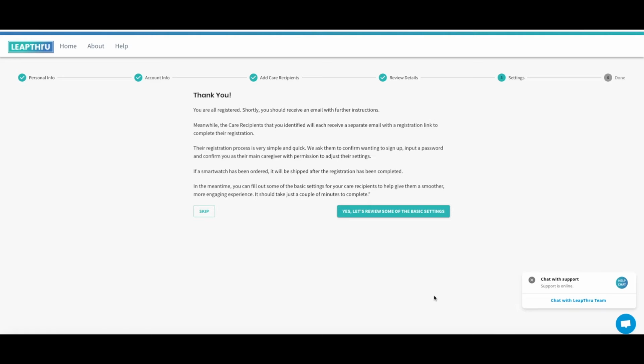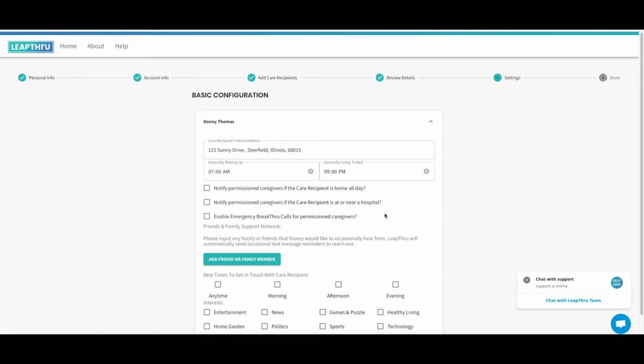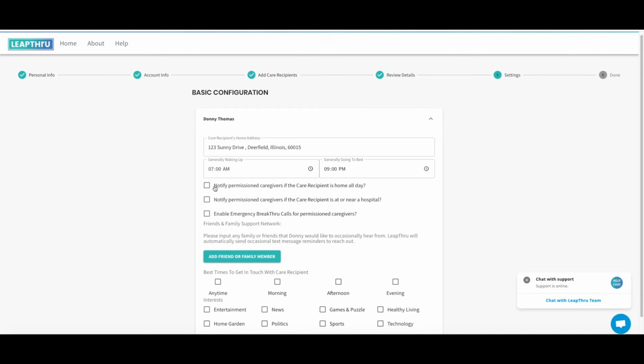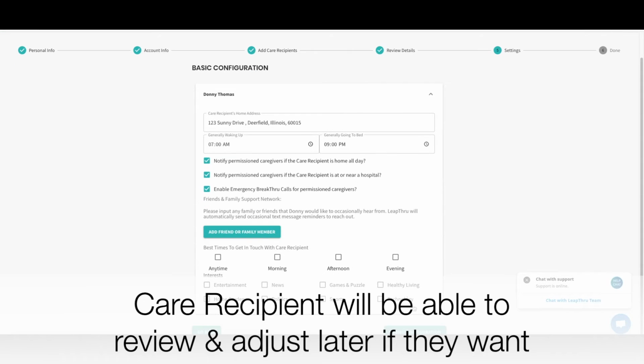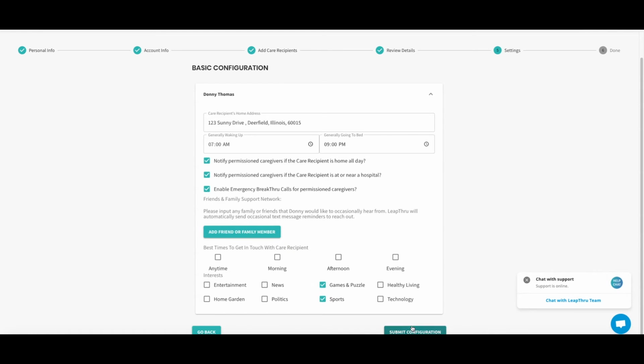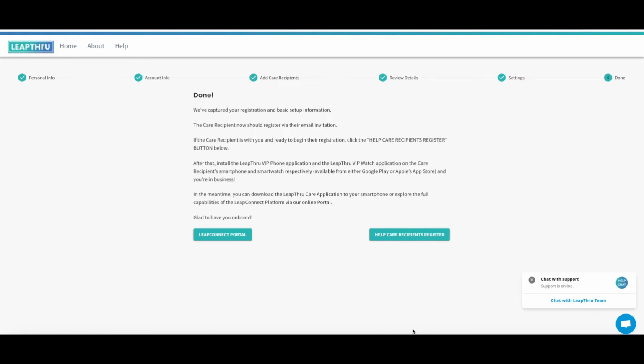At this point, the primary caregiver has the opportunity to pre-configure a few basic settings on behalf of the care recipient. The page takes a couple of minutes to go through. Alternatively, you can click skip. The care recipient will have an opportunity to review and adjust these settings at a later time, if they want. When finished, click Submit. At this point, registration is nearly complete.